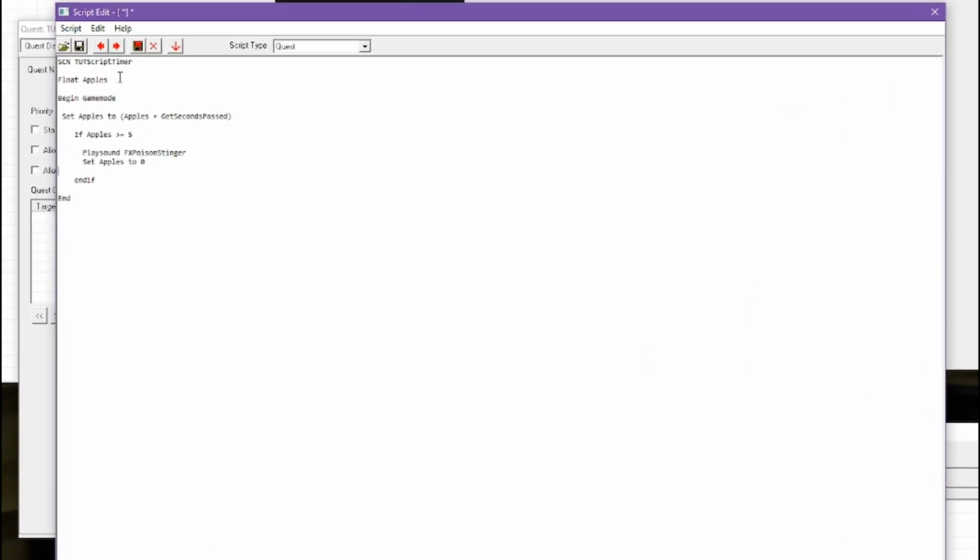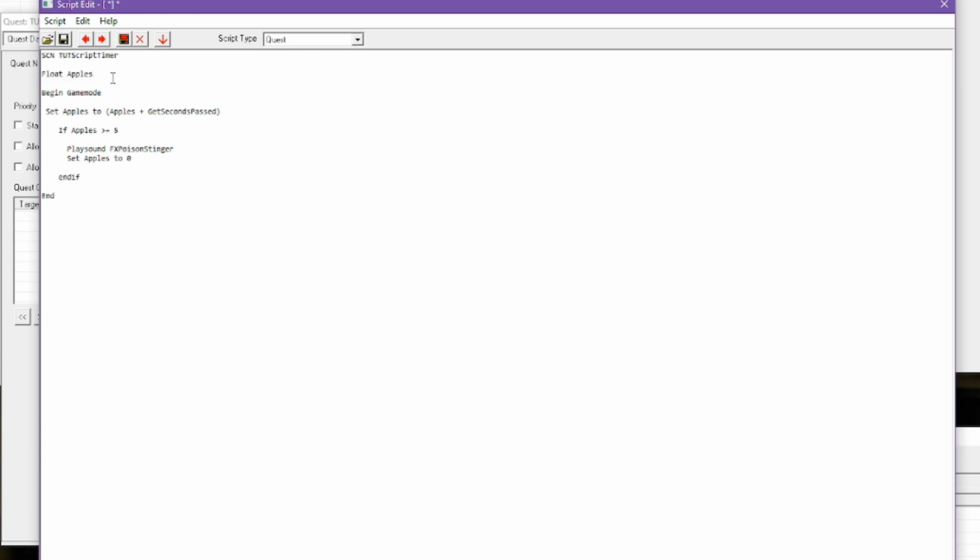So we have our float variable here, apples. Our script is game mode, so it's going to be running every frame. And here is the only thing the script is really doing. Set apples to apples plus getSecondsPassed.